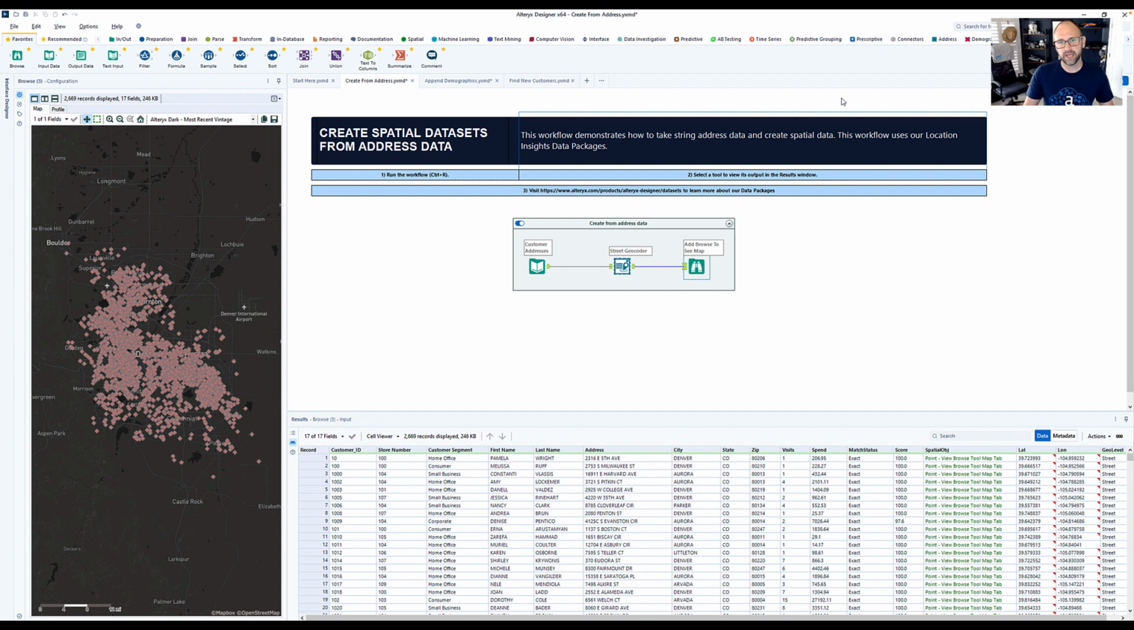The Alteryx Location Insights data package provides thousands of demographic variables that are pre-built to work directly with Designer out of the box. No additional steps are needed to get the data into the product. Combine Alteryx Location Insights with other data you purchase or collect, and you can really start to have fun with profiling and learning more about your customers. Okay, let's get to it.